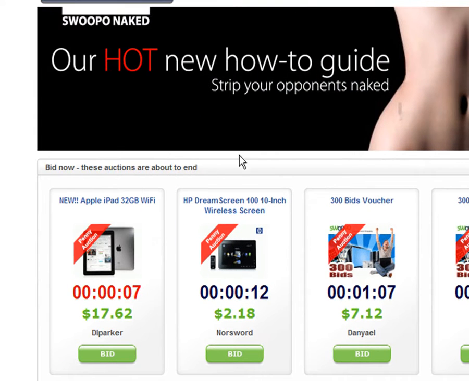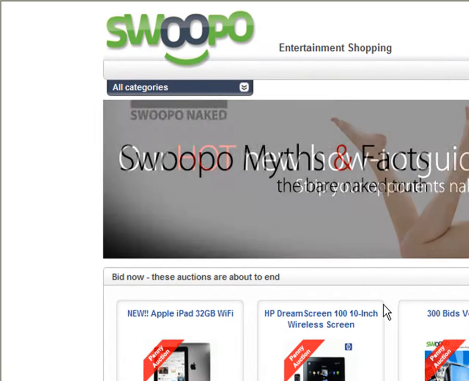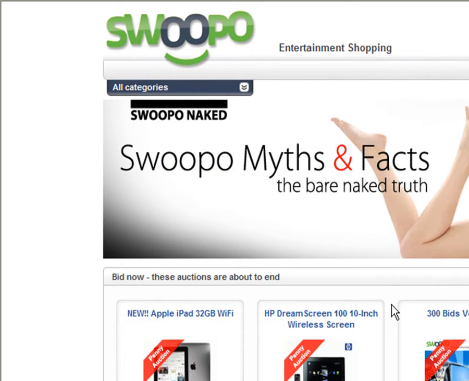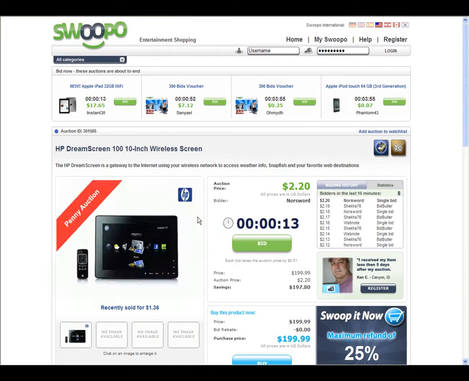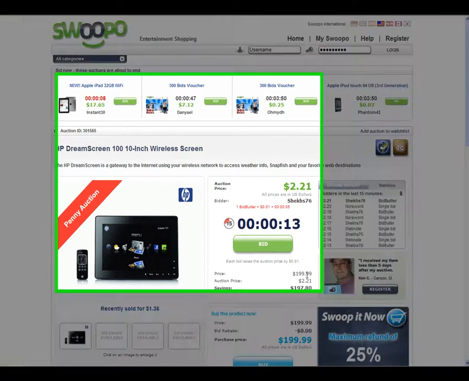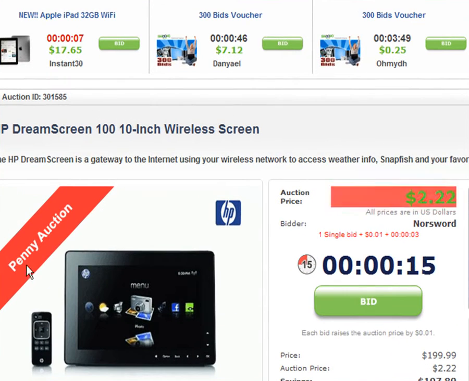The process works in several steps. First, the user purchases a set amount of bids for 60 cents each. Then the bidder uses these bids on a particular auction. When a bid is placed, the auction price increases by either 1 cent if the auction is a penny auction, or otherwise by 12 cents.